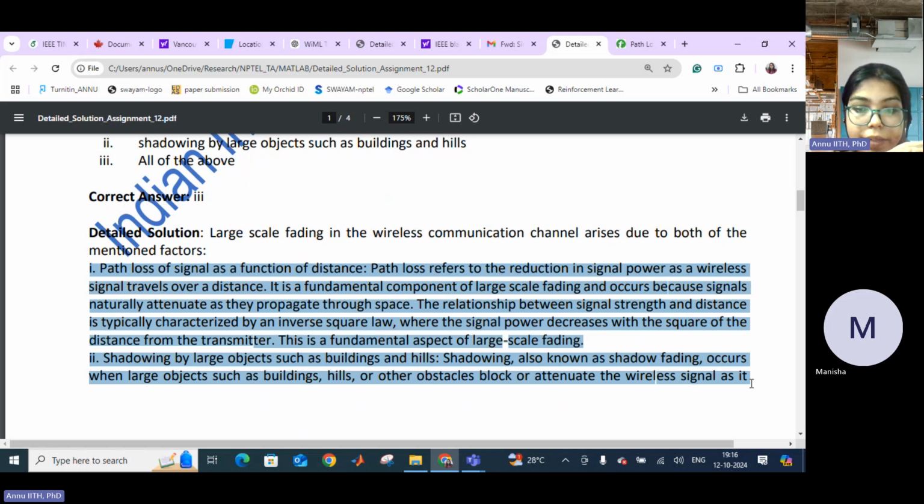Basically, the relationship between the signal strength and its distance is typically characterized by the inverse square law, where the signal power decreases with the square of the distance between the transmitter and receiver. There is a fundamental aspect of large scale fading. Okay, shadowing for large objects such as windows, buildings, hills. That is more important.